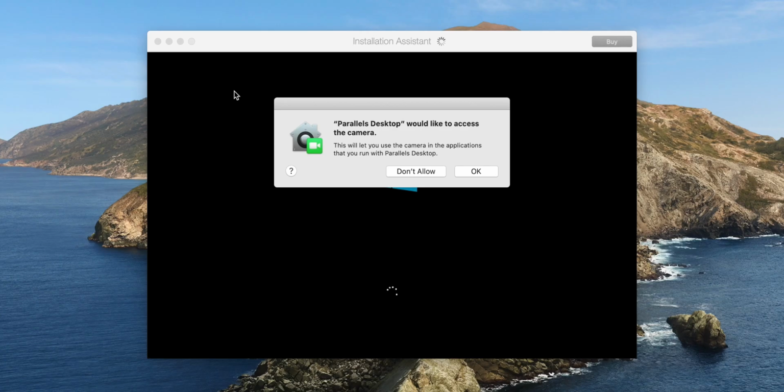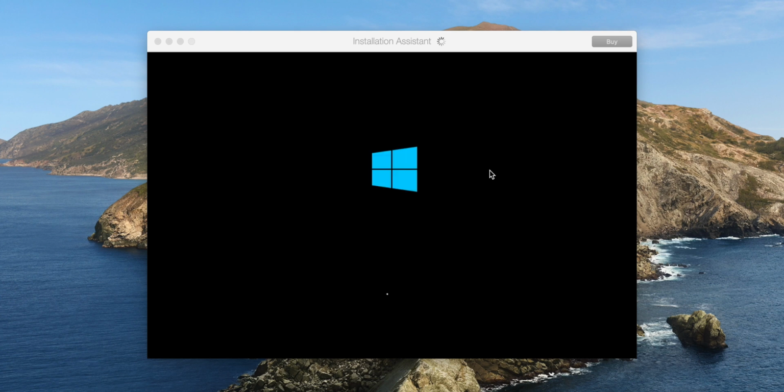We're gonna be prompted here for access to our camera. I'm gonna go ahead and grant Parallels access to this so Windows can use my camera. And also I'm gonna give it access to my microphone. And now we're gonna let Windows do its thing, and we're gonna basically run through the regular old Windows install.